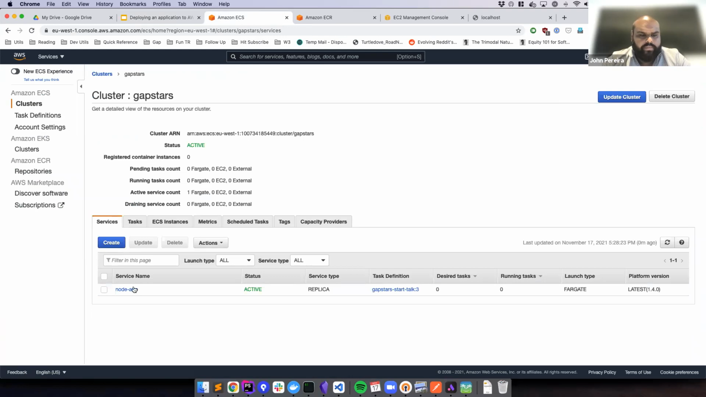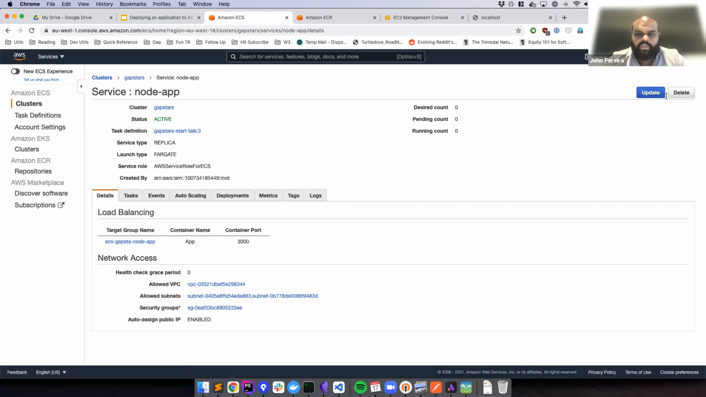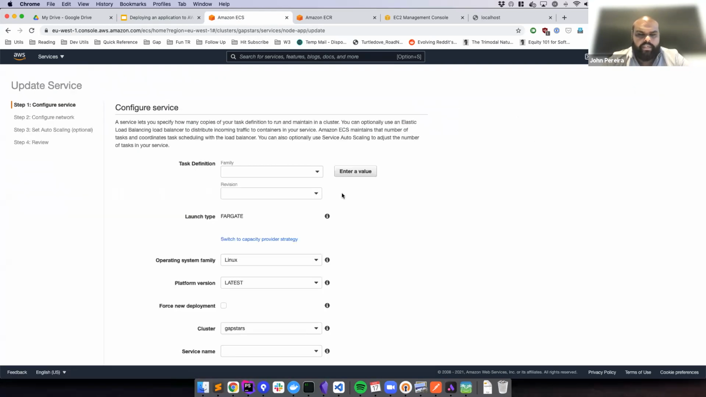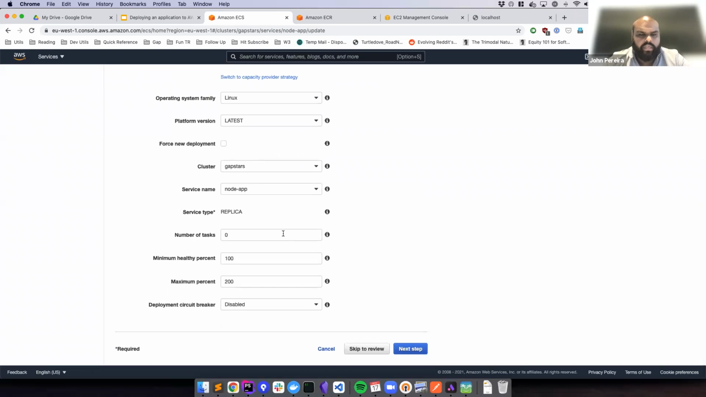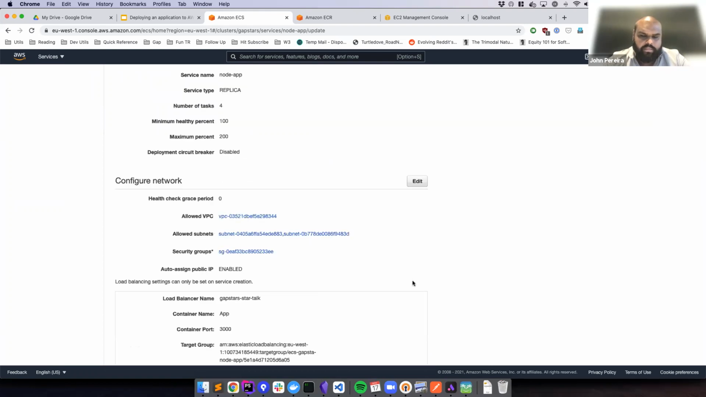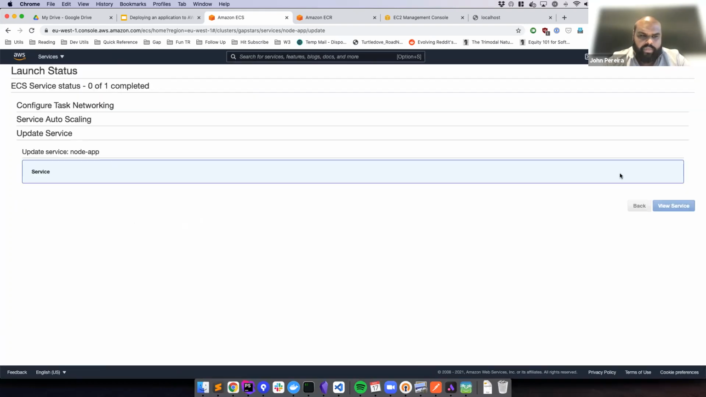So here we have one service called Node app. Right now, the desired task for Node app is 0 and the running task is 0, because when I went to sleep, I set everything to 0 so that I don't get billed for it. Now for the demo, I'm just going to enable it. I'm just going to go in here and update it. I'll show you the create flow again completely. But while this is provisioning in the background, I'm just going to create 4 tasks. Skip to review, update service.